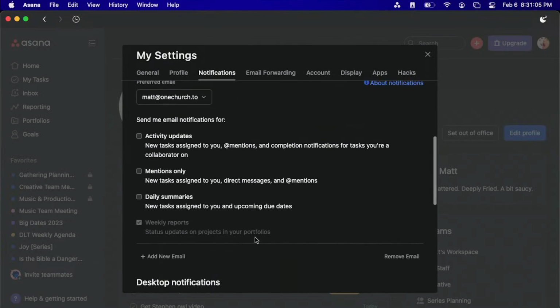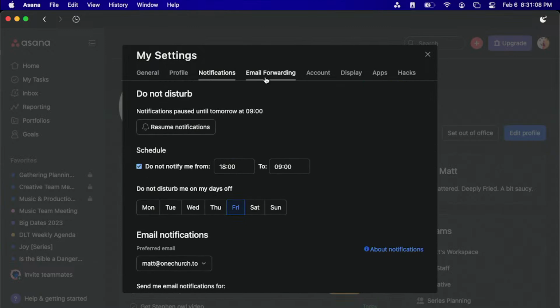Okay, a couple other things here. You can see that there's email forwarding, account, display, apps, and hacks. I will let you discover those on your own. None of them are actually that important to what we're doing as a team, so there's no need for us to go into that today.